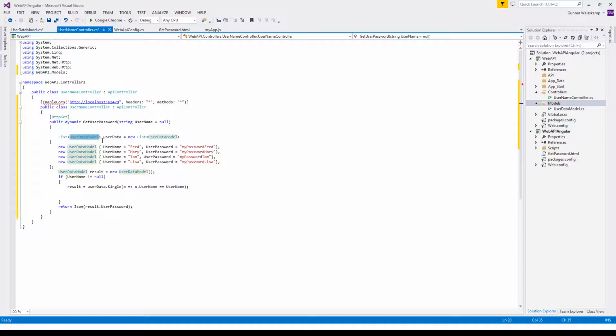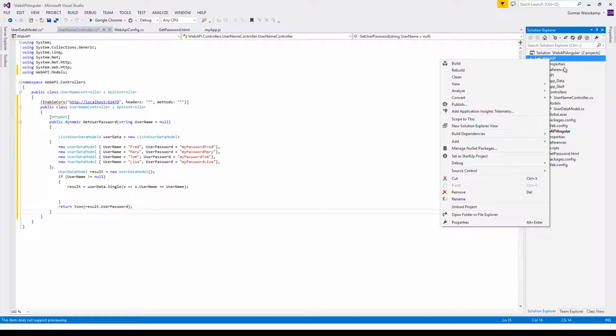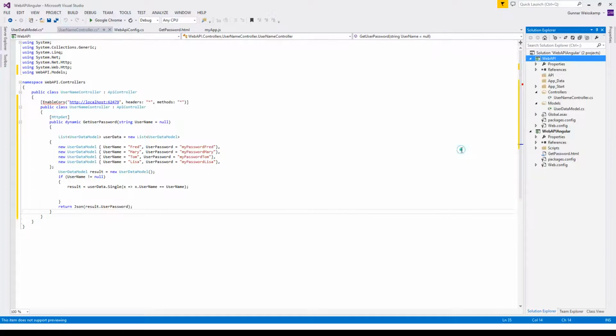Now, how is best to explain this? It's a little bit tricky. For this Angular code to go into this API, we have to give this API a sort of permission process, and that's what this enable CORS does. To do that, we have to inject this API with a NuGet package, and we're going to do that right now. So, manage NuGet packages.